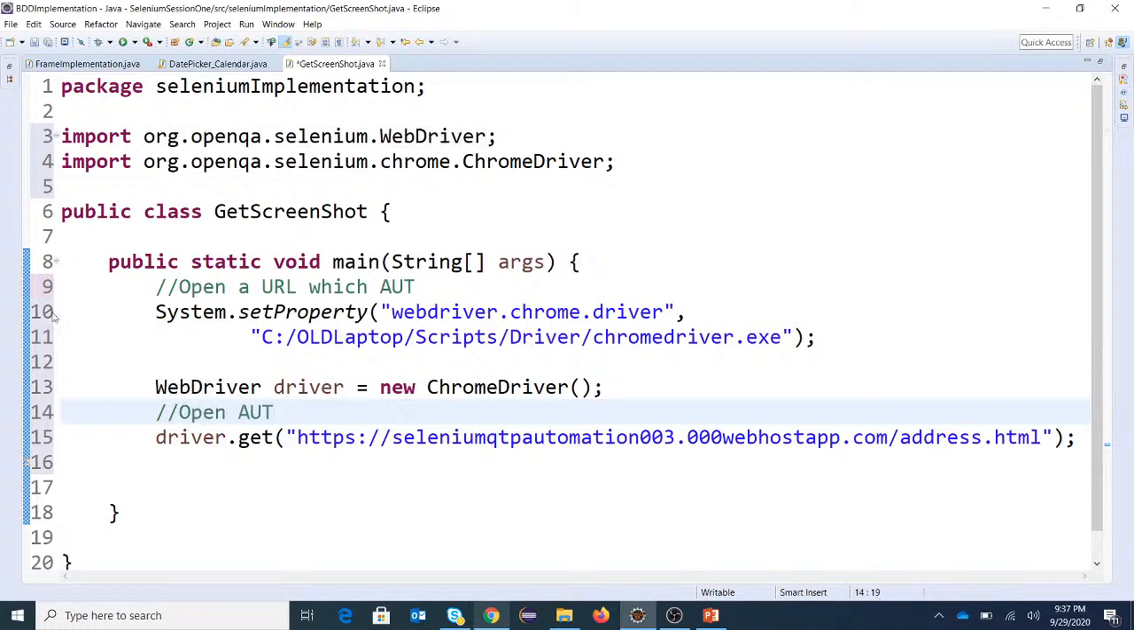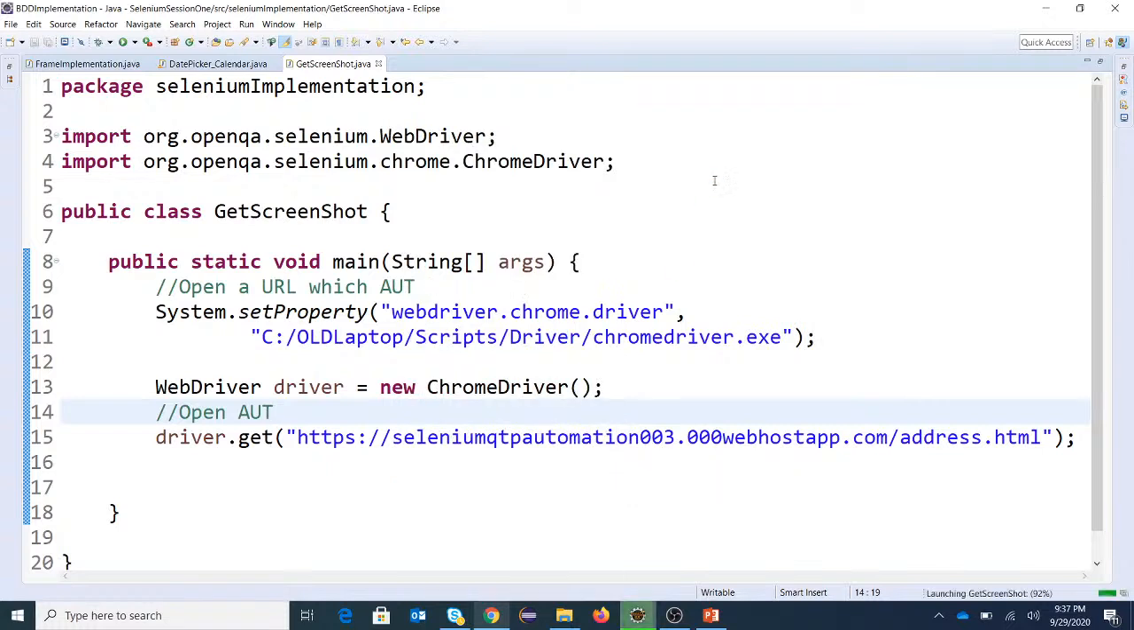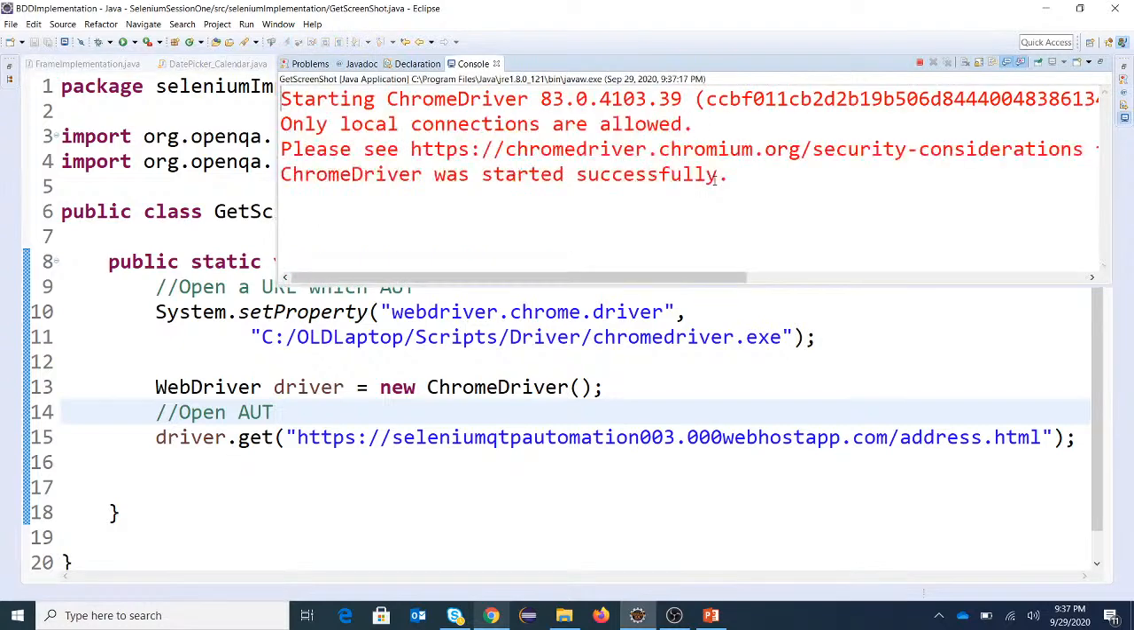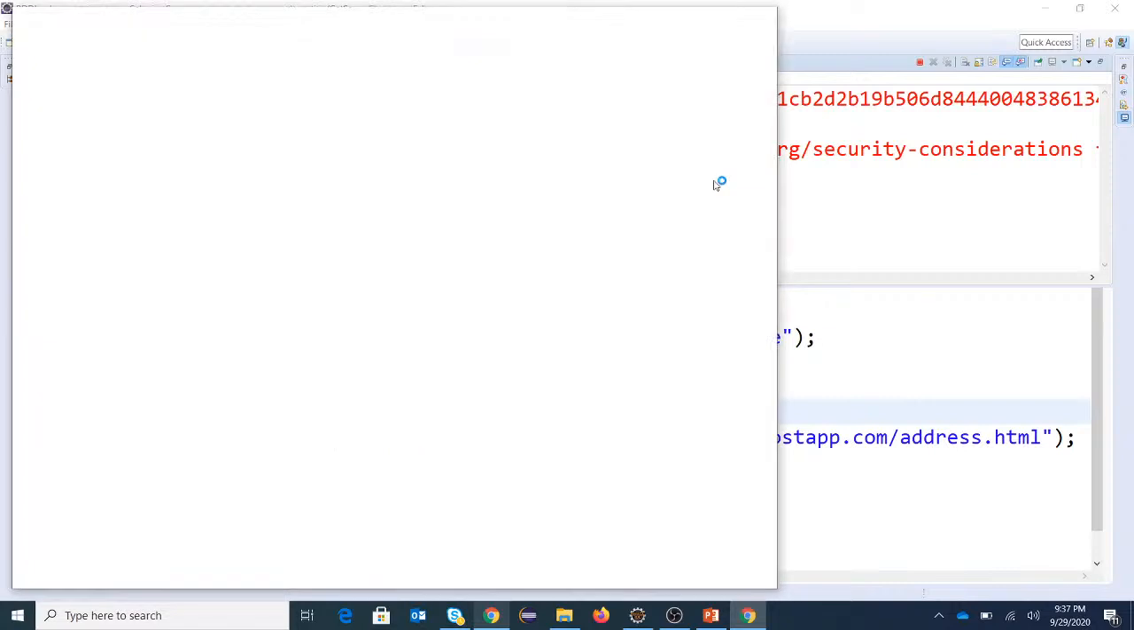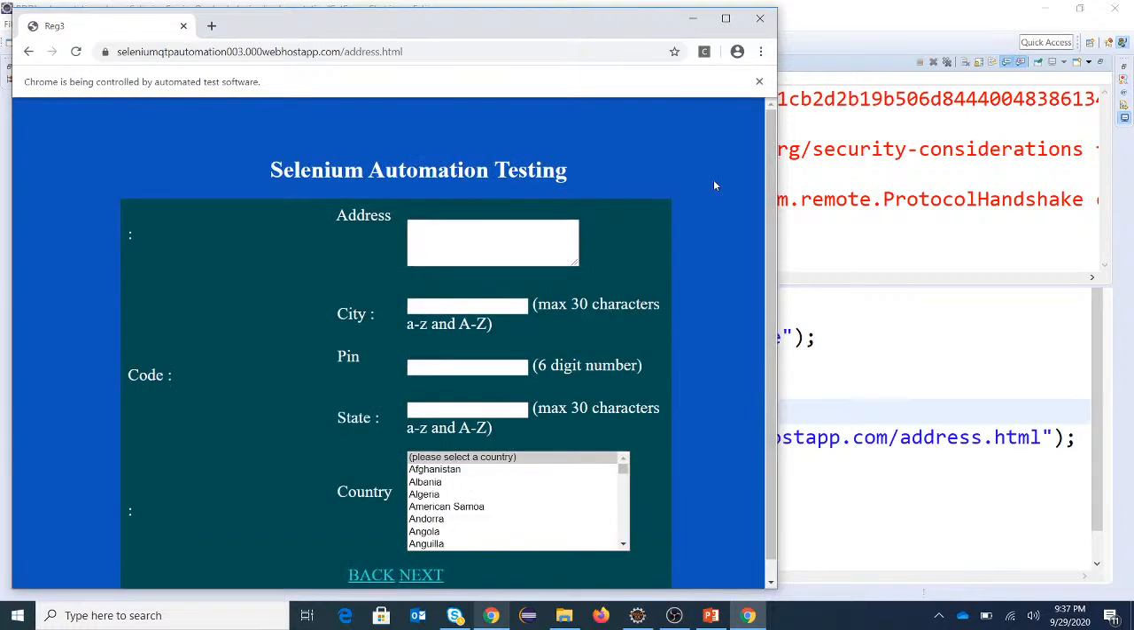Same way, now I simply try to see if that code base is working, and it will open this particular URL. So let me run this code base so that I can make sure that this is opening my application under test. Let me check that once. Yes, it is opening my web page.